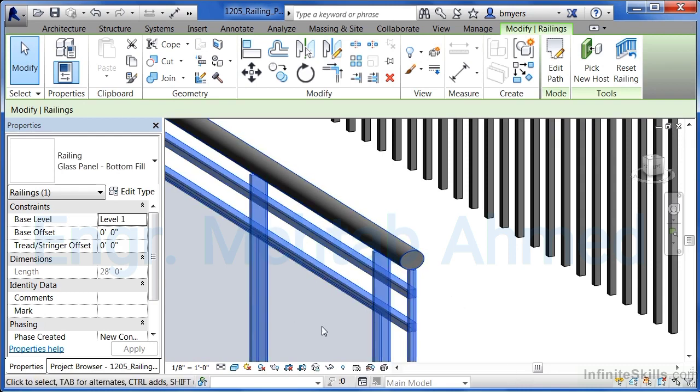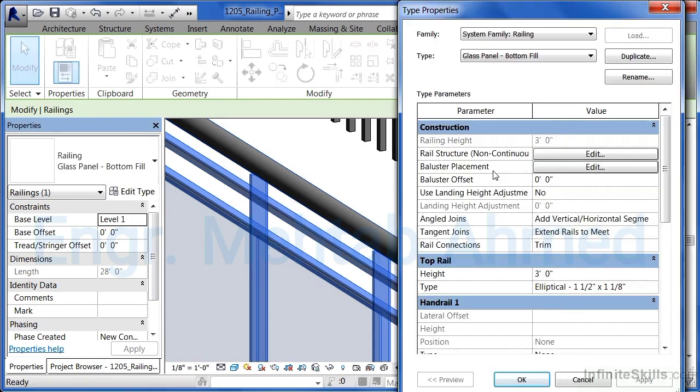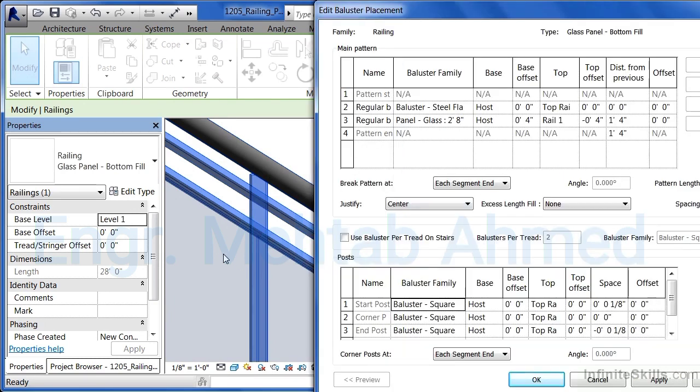Now, so far what we haven't seen is what makes up these panels. Well, what makes up the panels is if we select Edit Type one more time and go into Baluster Placement and select Edit. Each of these panels are considered their own individual baluster, whether it be the steel frame or the glass panel, which is 2 feet by 8 feet. That particular family, which is a family just like a table would be or a sink would be, gets repeated again and again and again along the length of this particular railing structure. And some of the distances in between them are controlled over here. There's also the start post, corner post, and end post for these.